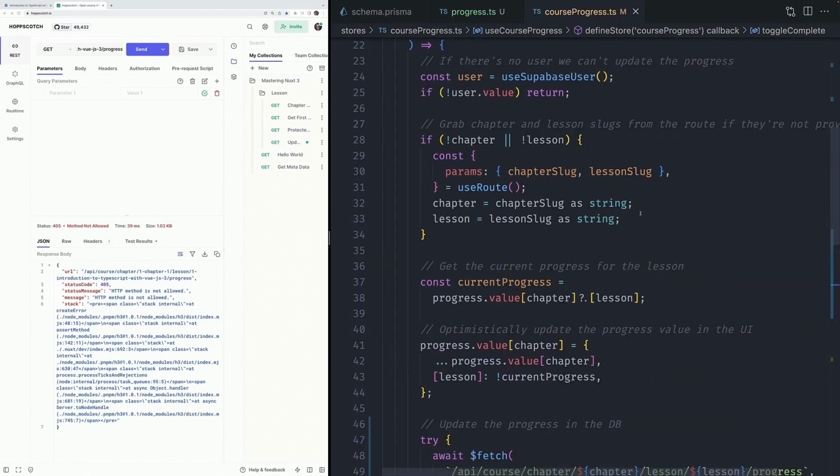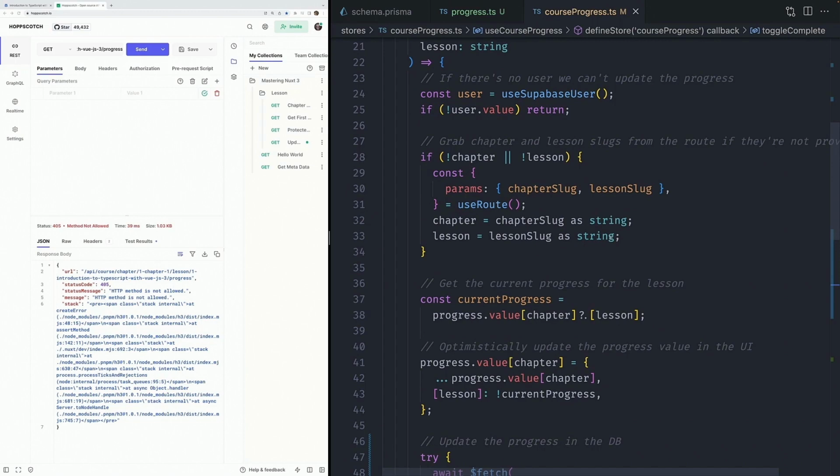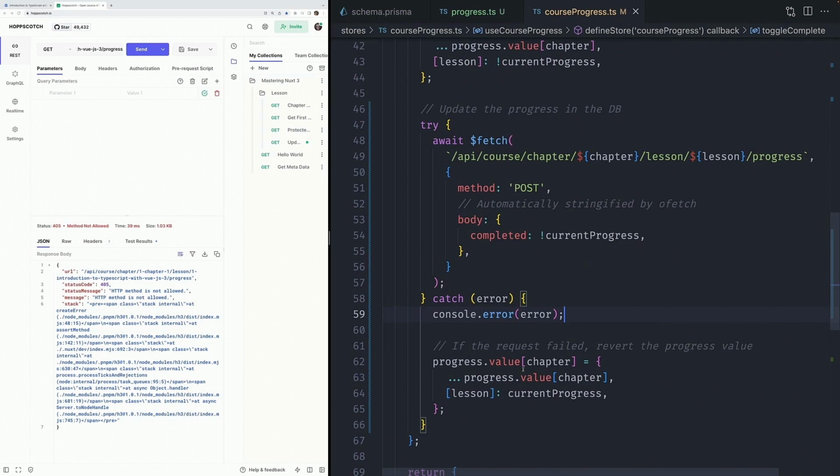Because remember, with our toggle complete method here, we're going to first update the UI, assuming that this request is going to work. And then if it doesn't, we have to revert that change in the 1% or fewer of times where the request doesn't go through correctly. So one interesting thing to note here is that when we're using this fetch method, we don't have to stringify the body like we would normally have to if we use the native fetch. And so that's just one nice little convenience thing that I wanted to point out.